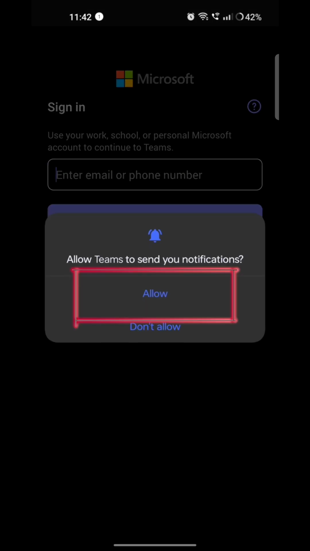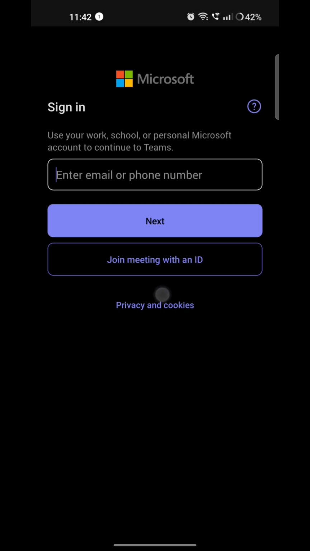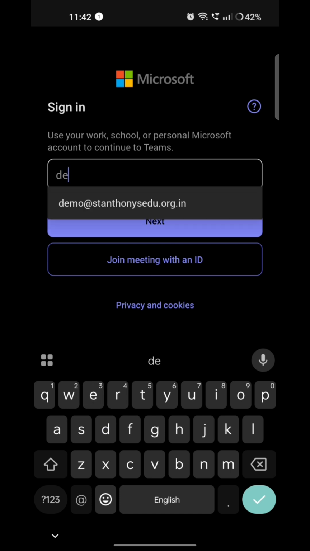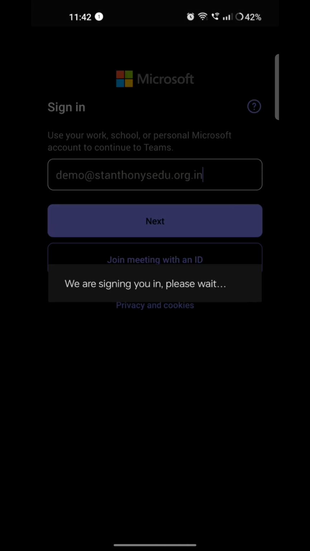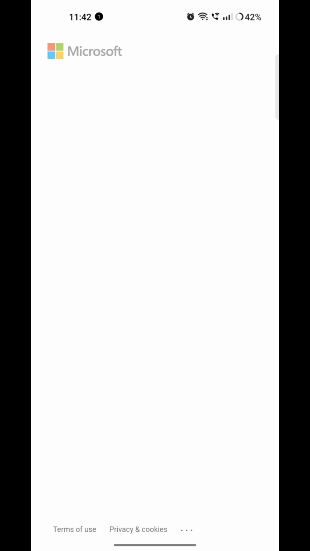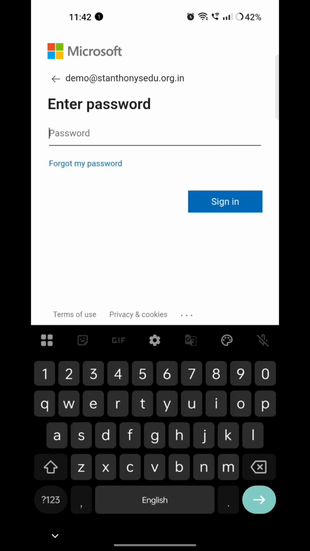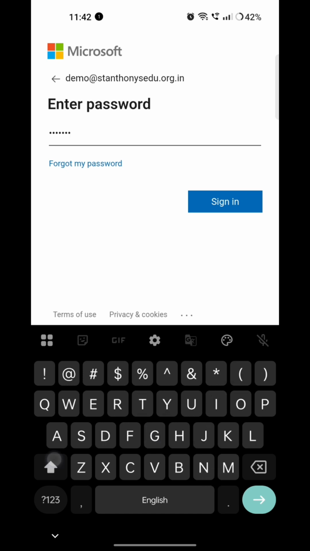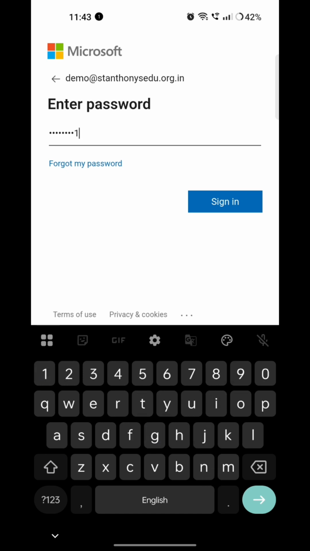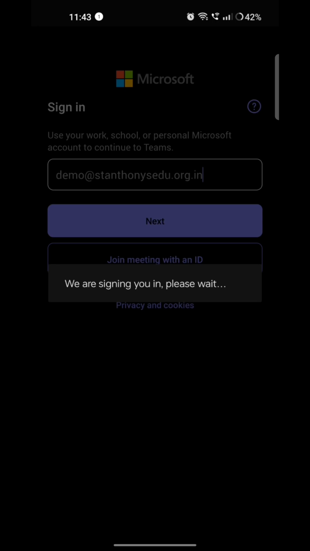Allow all permissions if any pop-up appears. Enter the email ID provided by the school. Enter your password. Tap on Sign In.